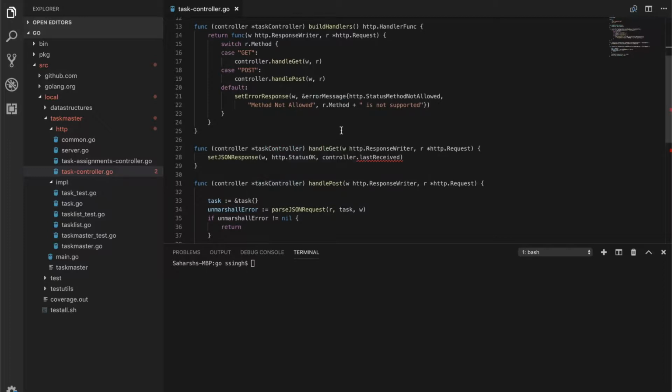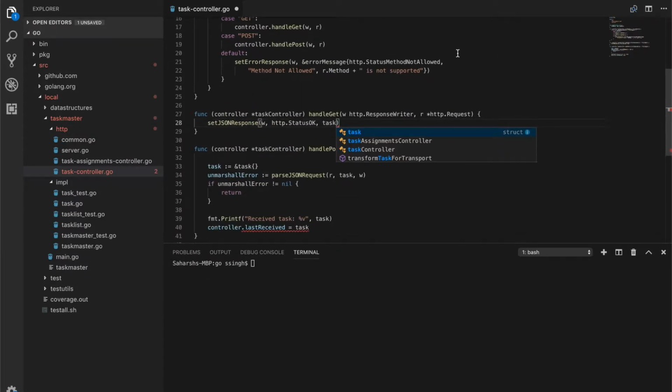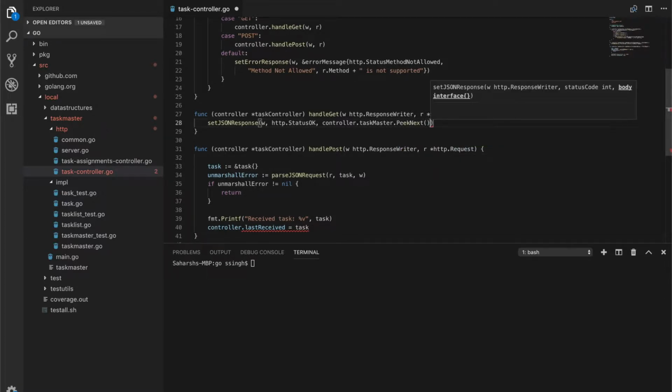So when I do a get, this get is supposed to be a peek onto what's the next most hot task, the pending task that's either the most important or the one that's been there the longest, right? So here, instead of returning this non-existent last received now, we can instead go to our task master. Let's see what I called it here. I did call, oh, I need to do a controller. Controller.taskmaster. And what do we call in this guy? We call peek next. Awesome.